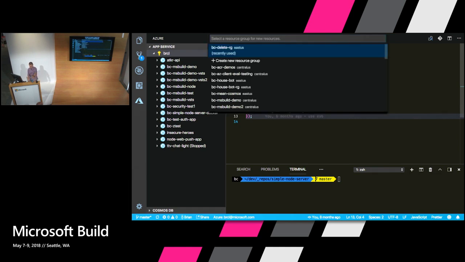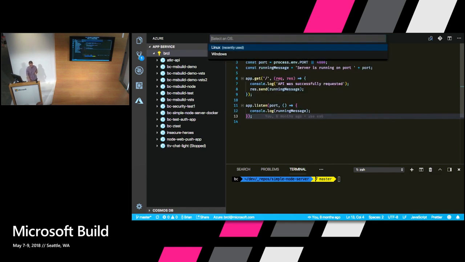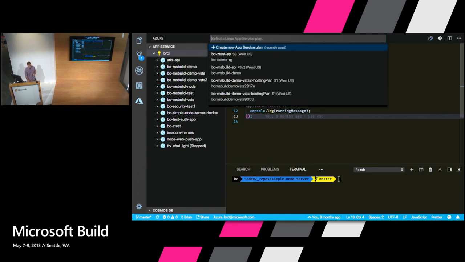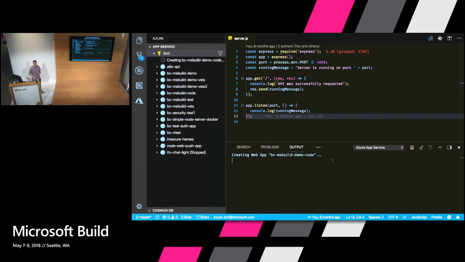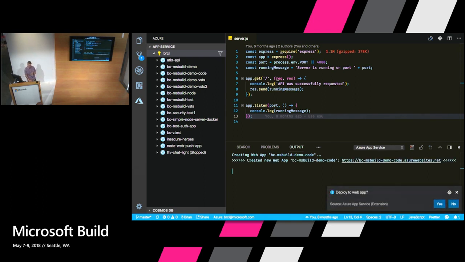So that's going to go and let me choose a resource group now. I'm going to choose Linux as my operating system. And you can see, very similar flow that we saw in the portal and through our options in the Azure CLI. The bottom pane here in the output gives you an indication of how it's progressing in provisioning that particular instance of it. And then it gives you a notification.